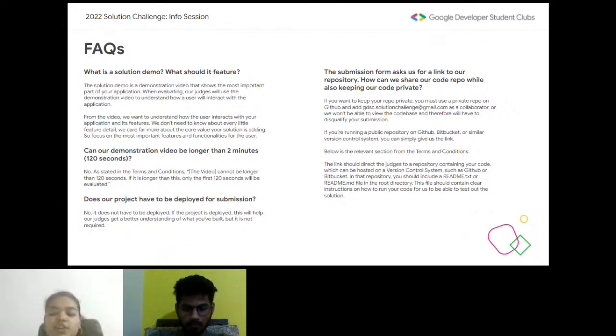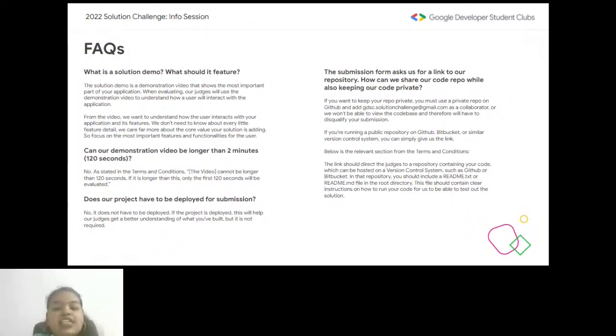The submission form asks us for a link to our repository. How can we share our code repo while also keeping our code private? If you want to keep your code repo private, then you must create a private repo on GitHub and add gdsc.solutionchallenge@gmail.com as a collaborator, or else the judges, the Google developers, won't be able to see your code, and hence you will be disqualified from the competition.